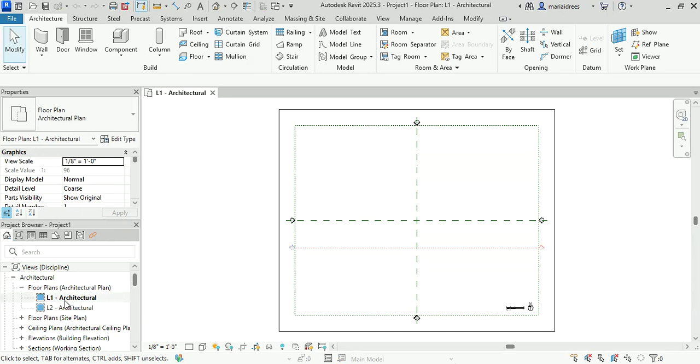So, for the beginners, you can see that from the view, you can see here L1 architectural, L2 architectural. These are the levels. Level 1 is the ground floor, or level 2, whichever you have selected. I can also show you how to make the grid and levels, but at this moment I am just going to show you how to draw the walls, and it is very easy. It is easier than AutoCAD. Today I will show you how to draw the wall.